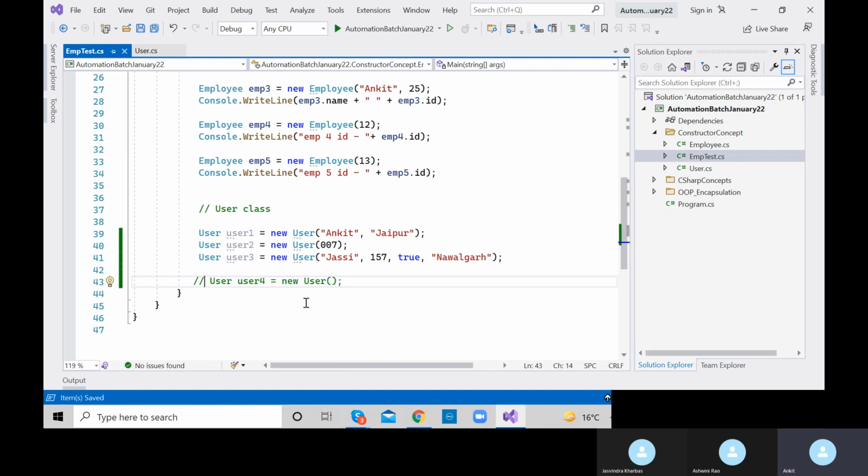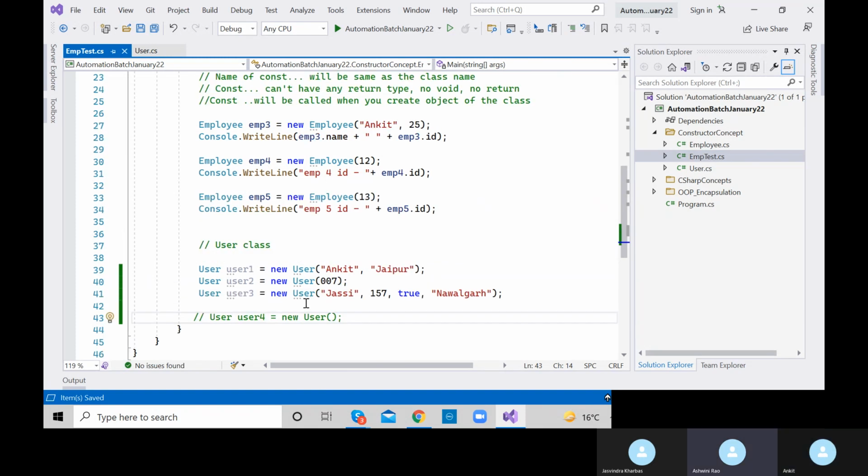Now I think you are clear on this. Any doubt, Aswini? No, no doubts. Okay, you got it, the concept.